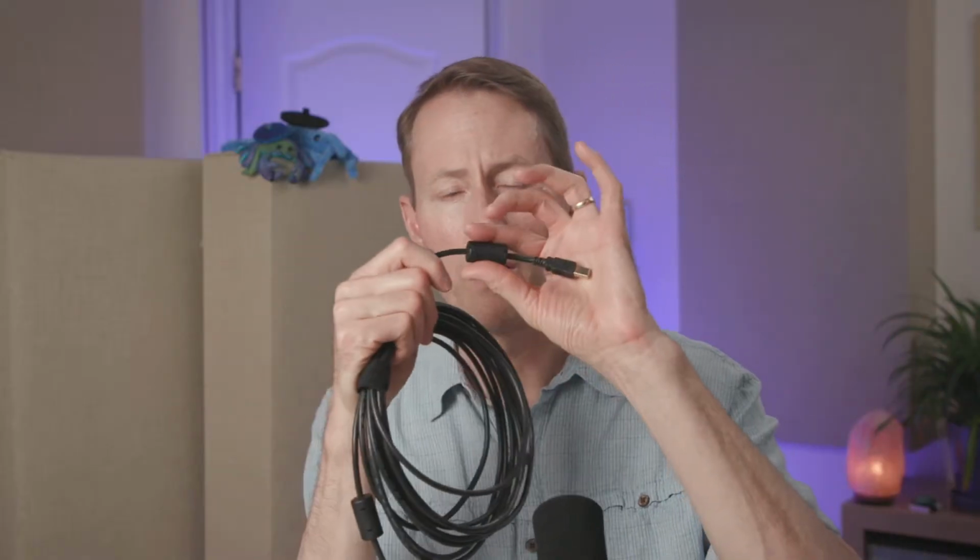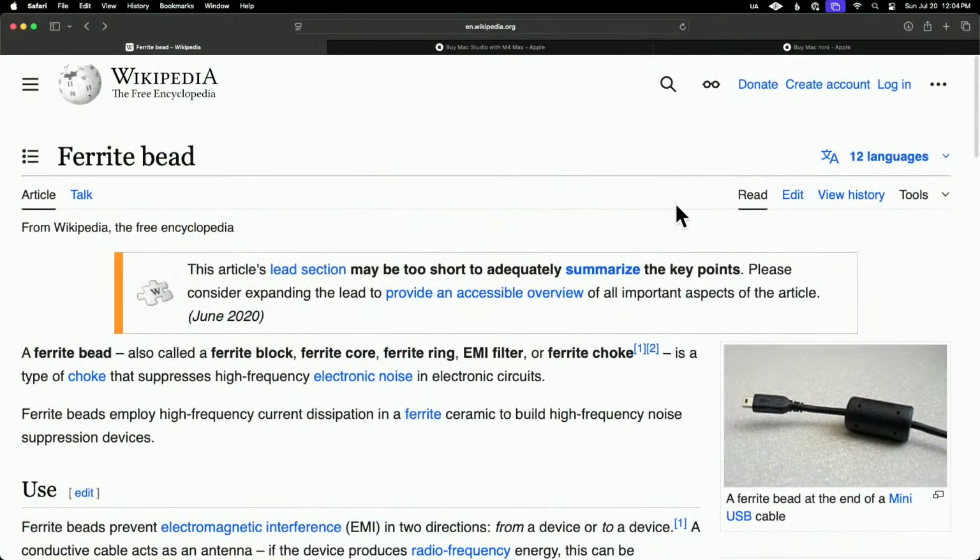So, what are these things? You've seen them before. They're often on power cables for sensitive electronic devices. For example, my Canon C200 here, on its power cable, there is a ferrite bead right up next to the connector that goes into the camera itself. So, what's the purpose of these? How do they work? And here's where I'm going to need to refer to Wikipedia. So we'll go over to our Mac here.